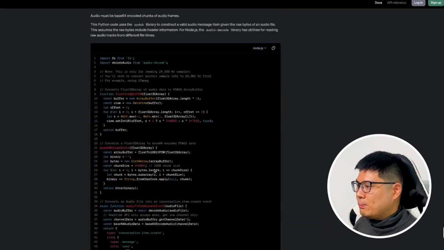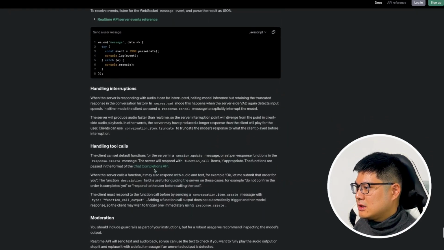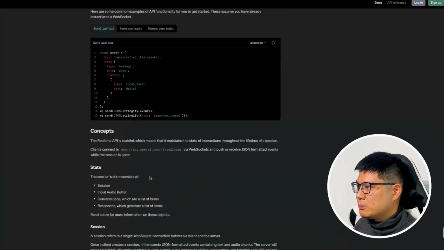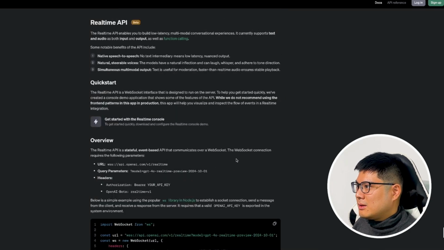I actually feel bad for a lot of the companies like 11 Labs or some of the other ones. Basically, OpenAI is going to put them out of business by doing this because they're basically doing what they're doing in multiple steps, but they're doing it in one step. So hopefully this works very well.